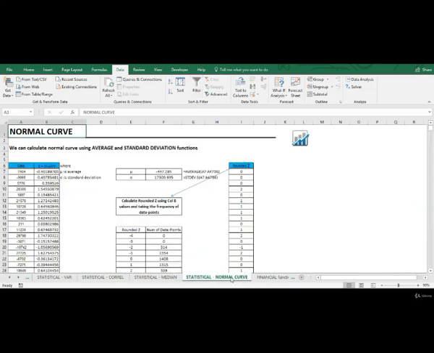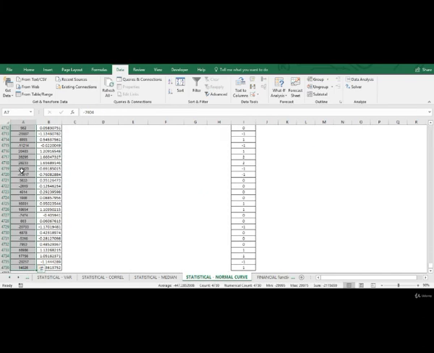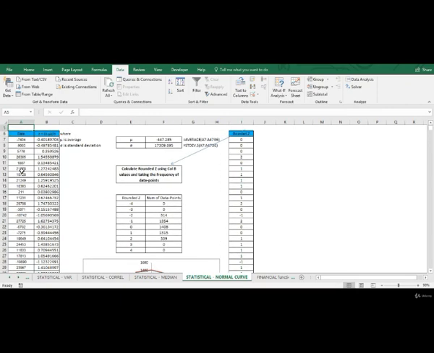Now, lastly, we'll cover normal curve over here. And basically, we can calculate it using average and standard deviation functions. I've got this list of data over here, which is somewhere around 4,700 observations, and these are all random numbers. The first thing for me to calculate a normal curve would be to calculate z, which is x minus mu by sigma. So x is my observation, mu is the mean of all of these observations, and sigma is the standard deviation of all of these observations.